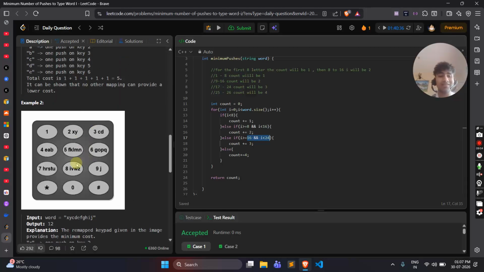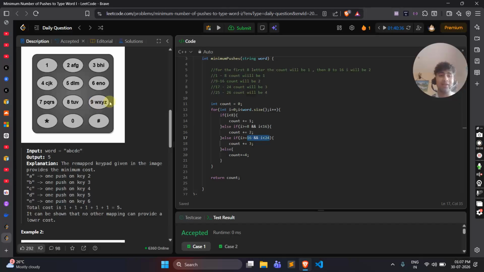Four clicks are only for these cases, like WXYZ, this one case, and PQRS. That is why only two numbers need four clicks.